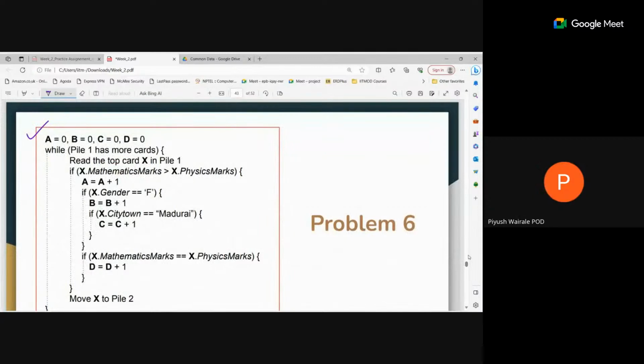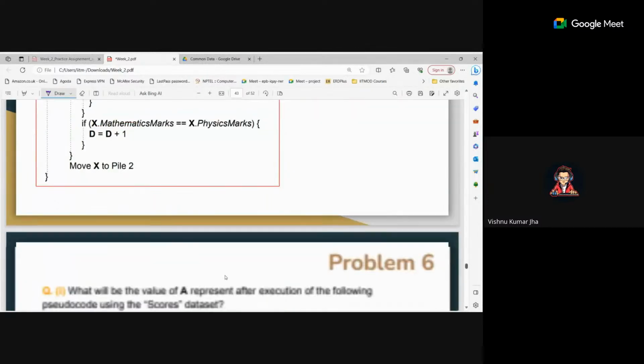Sir, actually I have a doubt in the fourth if statement here. The first one is x dot mathematics marks greater than physics one. We are going to discuss this, don't worry. So the number of students whose mathematics marks are greater than physics marks.